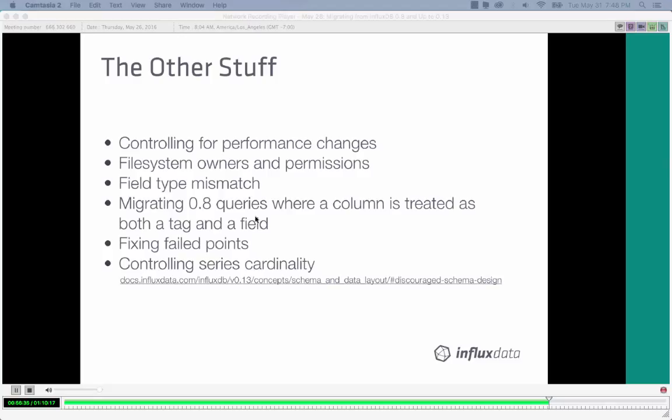So you can read more about the series cardinality on the link given there. And again, this is one of those things where it may be a factor in your upgrade. If it is, there's no simple, quick, here's what you do about it answer. There's just a conversation to be had around that potentially.